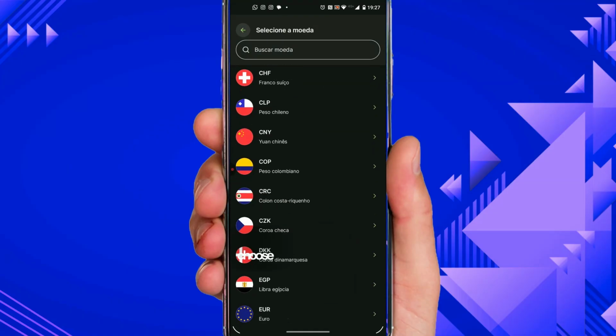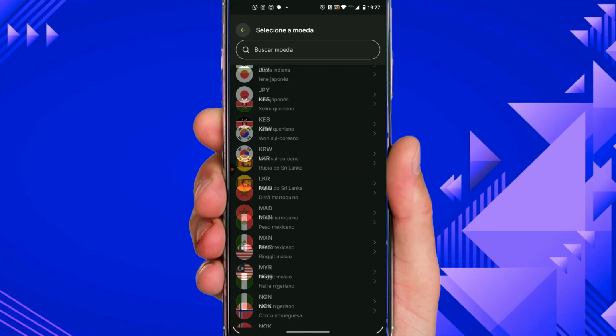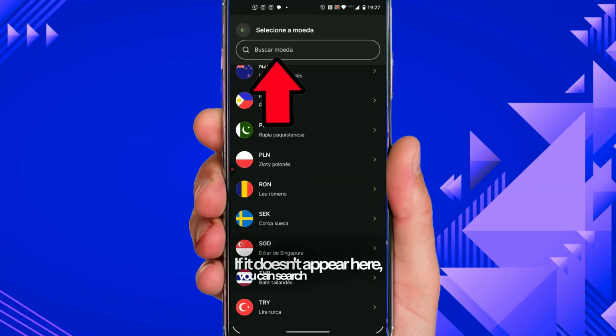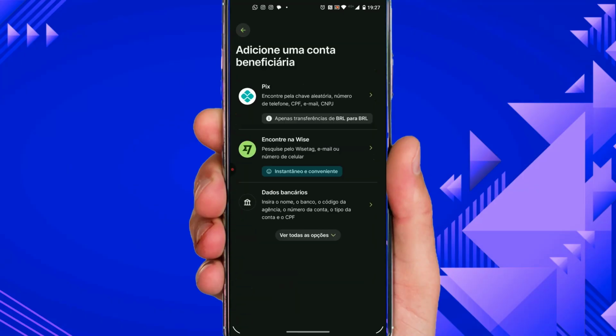Now folks, choose the currency you want to transfer. If it doesn't appear here, you can search for the currency up top. Then you can set up the PIX option if it's available in your country. It can also be by Wise tag, email or phone number, Wise account or bank details. So you can click here on bank details to send.